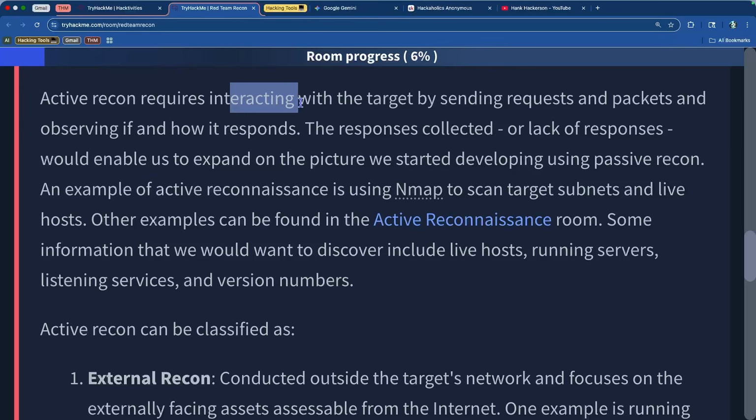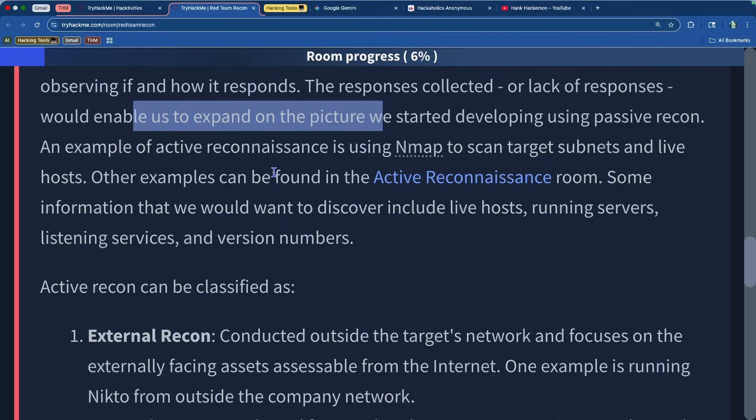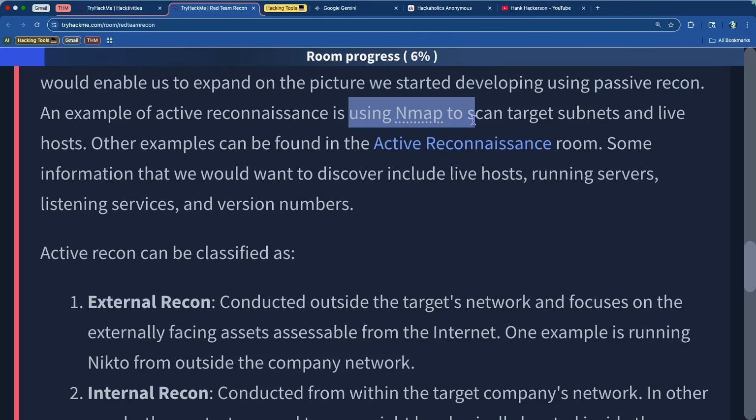Active recon requires interacting with the target. So you would send requests and packets and observe if and how the target responds. And the response that's collected or the lack of response would enable us to expand on the picture and start kind of filling in some of the gaps that were left by the passive recon. Nmap would be a really common active recon tool, and I think it's the closest thing to a universal tool that all hackers use.